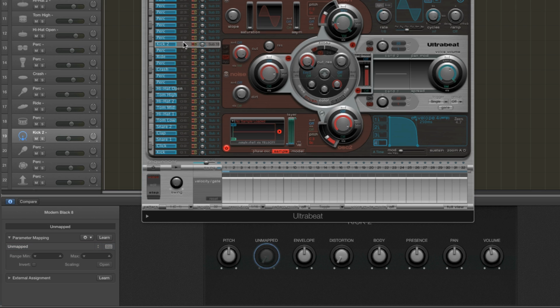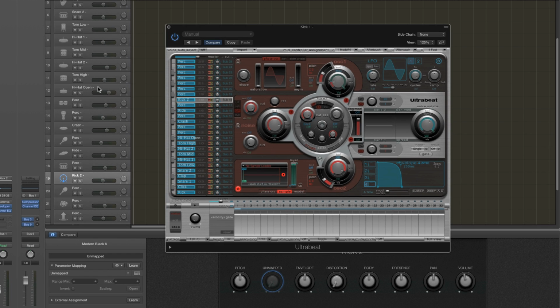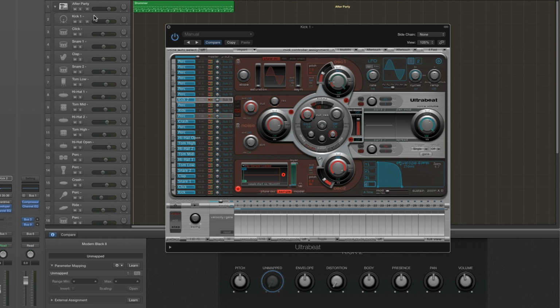amp envelope decay for the second kick, because moving any parameter on the UltraBeat with learn latched only works for the very first kick, the first track, which is the first output of the UltraBeat, because only that has the actual UltraBeat on. So to map something by moving a part of the UltraBeat, we've got to do it on the smart controls for this track, which has the UltraBeat on. So what we're going to do is we select this track, the original kick, but we select the second kick in the UltraBeat. All right.